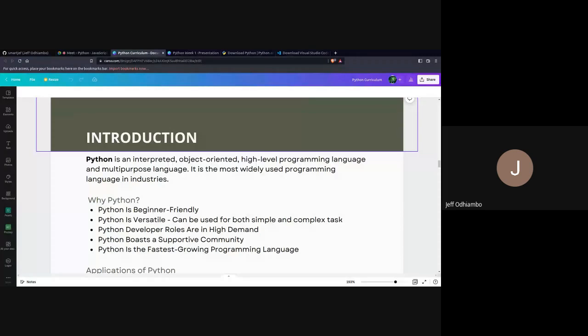So I'll do the theory, then we go to code, we start writing code. Python is an interpreted, object-oriented, high-level programming language. What we mean by a high-level programming language is a language that is easily understood by humans as opposed to the machine. When you look at Python, if you want to print something, for example, you write print hello world. That is something that you easily understand as opposed to a computer.